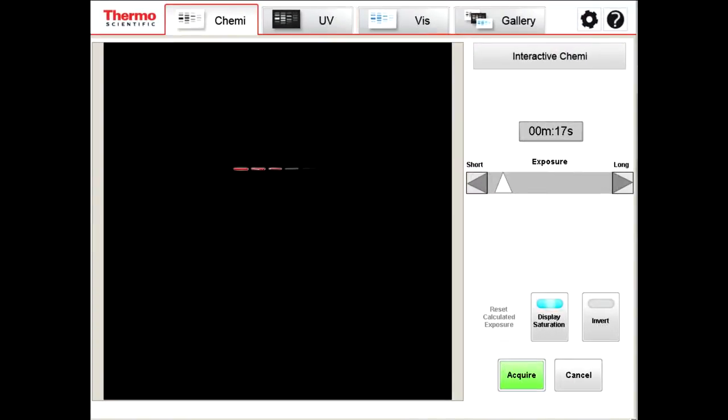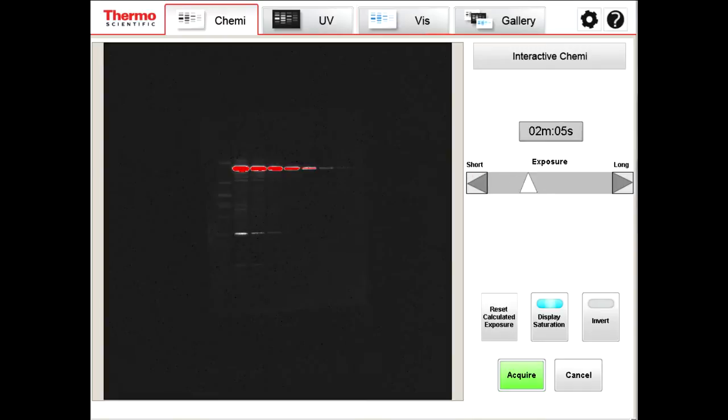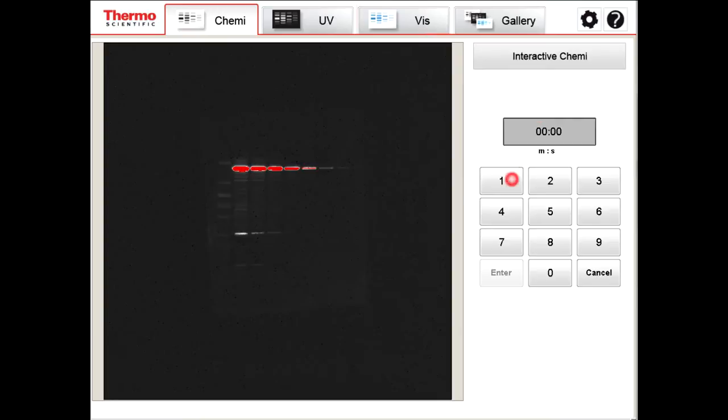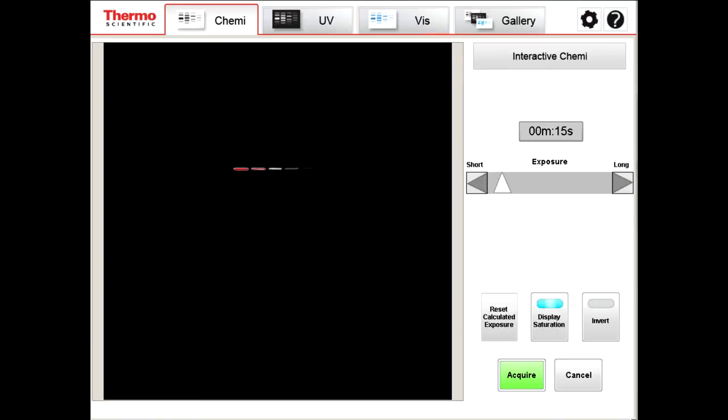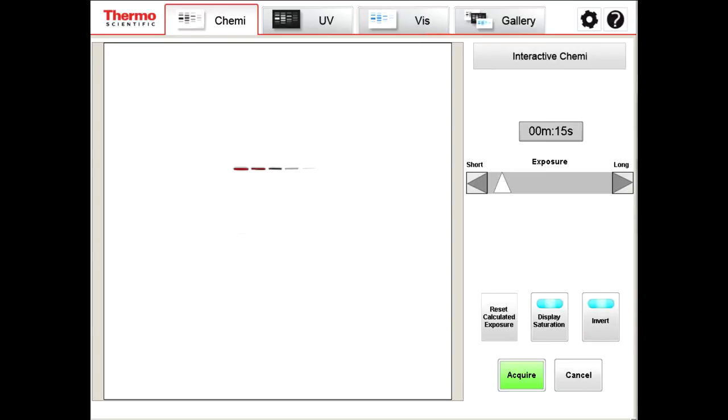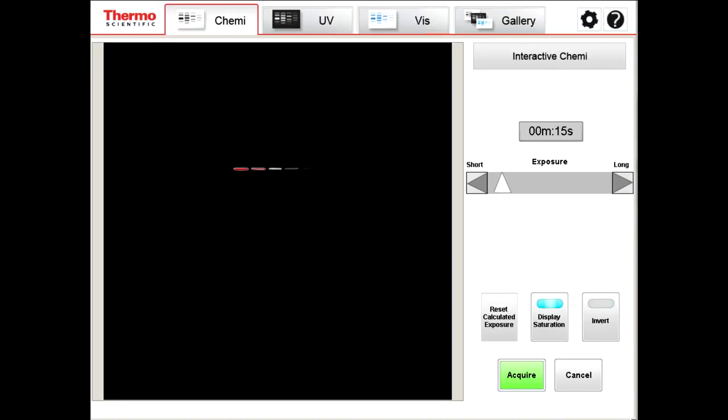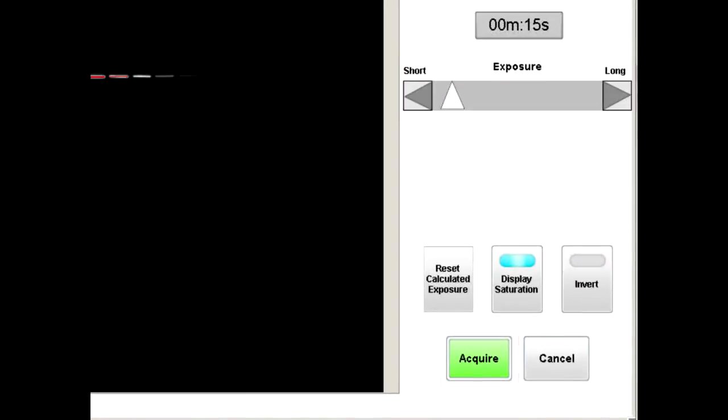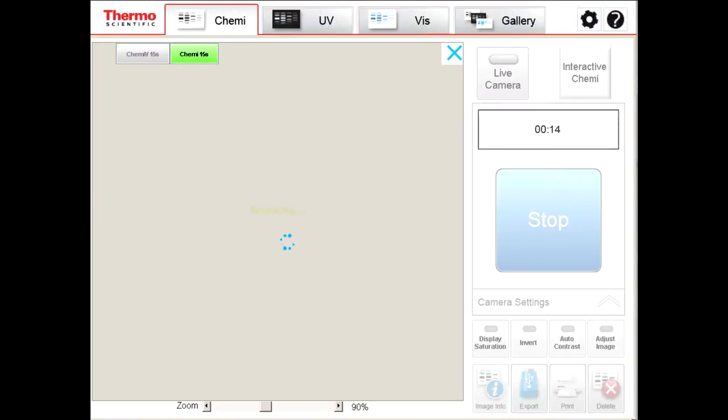If you want to adjust the intensity of your bands of interest, simply drag the exposure slider bar or tap the time display to see the predicted band intensity at the selected exposure time. The invert button can also be used to view faint bands by presenting a negative image of your blot. Once the right exposure time has been selected, touch Acquire to capture the image.